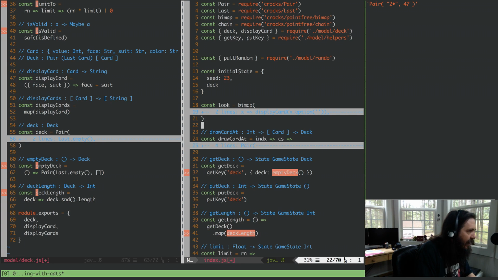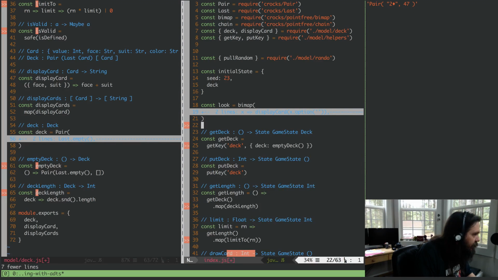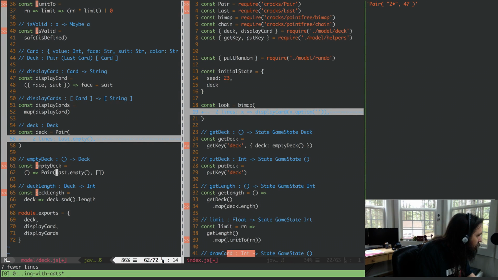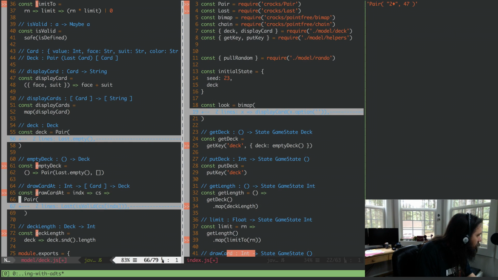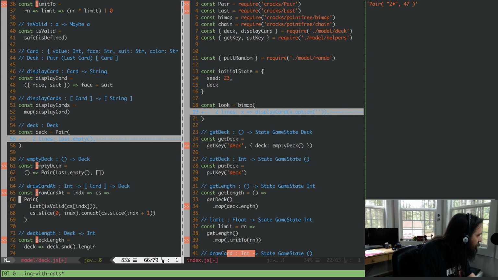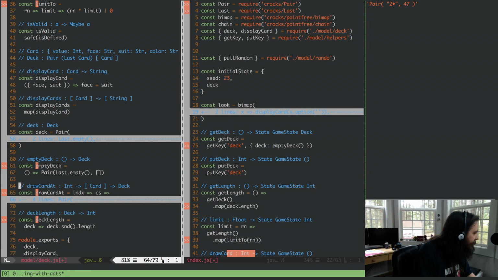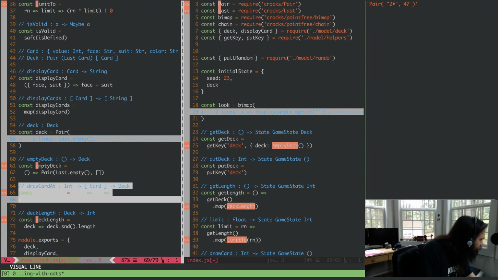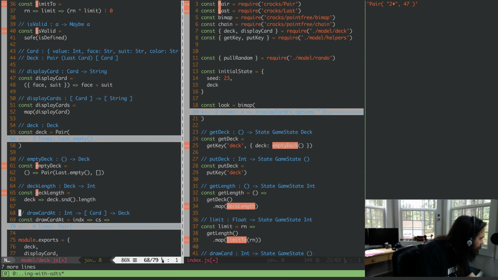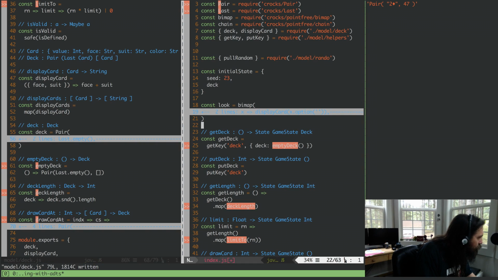This draw card at. So this can go here. Does it depend on anything else? Yeah. So there's our draw card at. This is set up to work with the deck. So yeah, that should go there. And actually, we could probably move that here. Okay. Since that's a little more important than the other one. And then, what is the next bit that we need to move over?